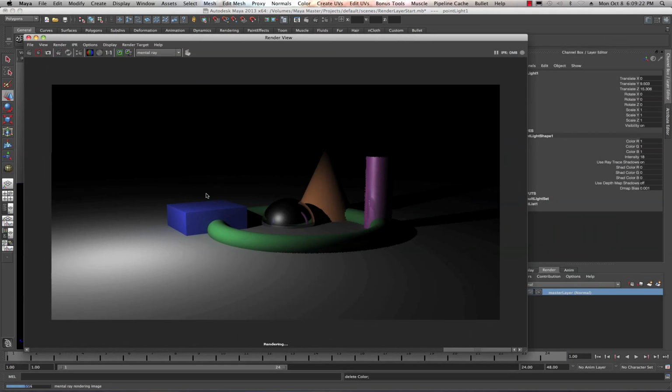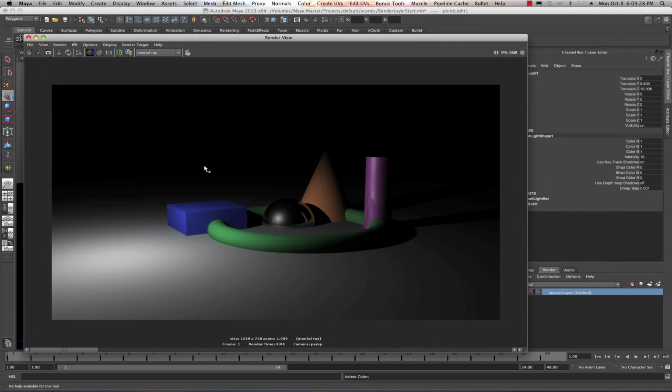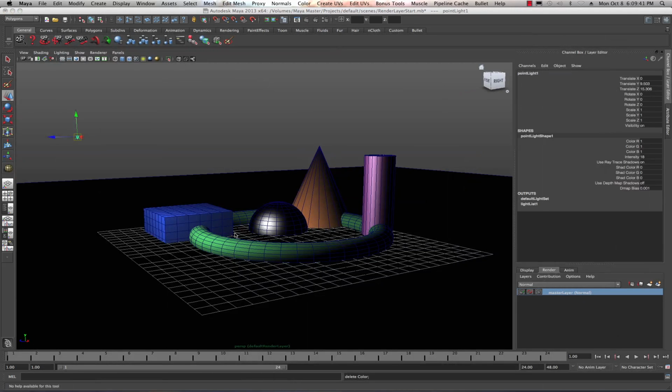I'll bring the render view over here. And this is kind of what we're getting. We can compare this with what happens when we add our occlusion and stuff in. So I'm just going to keep this as a basis or a starting point. Okay, so there it is.